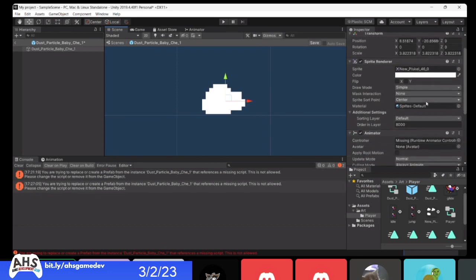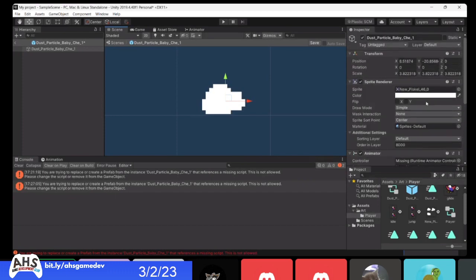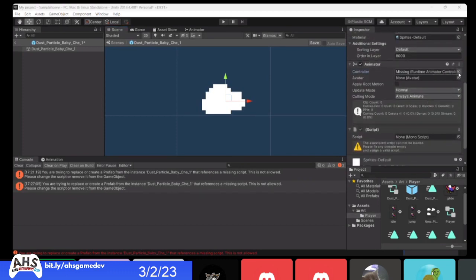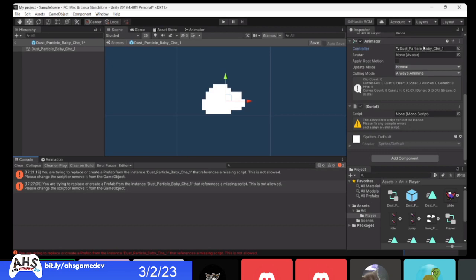Awesome. So let's fix the next problem. There's no animator controller, right? You can see the missing animator controller. So let's drag in the animation controller that we just downloaded. It's called Dusk Particle Baby Cheat. Don't ask me what that means, I forgot what it means. I made this a long time ago. Go to the project files, and then get the thing that you just downloaded. So it's that, and just put it in there. Great, awesome. Then go to the animator.